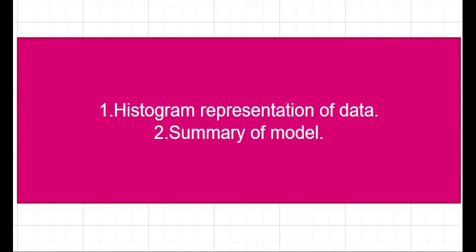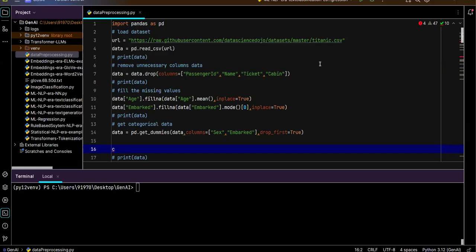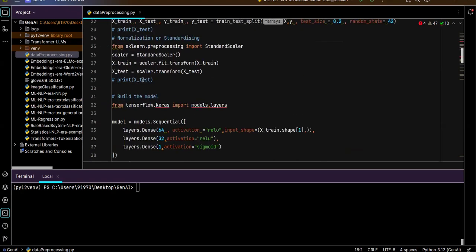Now in this video we will understand two things. If we have data in the form of pandas data frames, then how to create a histogram representation of the data to see whether our data is proportioned or distributed among multiple proportions. And the second one is the summary of an ML model. To understand this, let's take an example code. This I have already explained in the previous session. This is related to classification, whether a person can survive or not based on the given inputs.